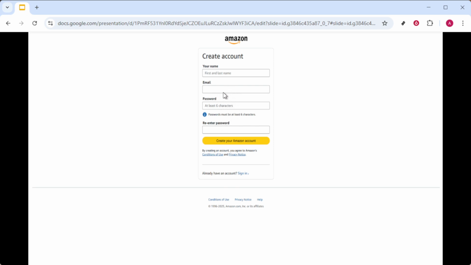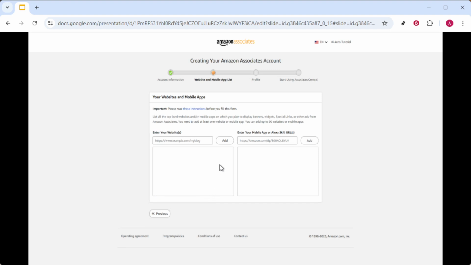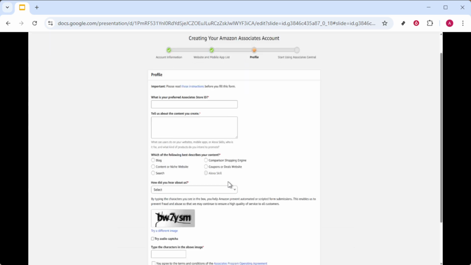Once you have completed the initial profile setup, you'll then be directed to fill out more specific information to create your account, including the main information about your profile and your website information. This part is crucial as it forms the backbone of your affiliate marketing endeavors. Make sure your website information is up to date and clearly represents the content you'll be posting. After entering your website details, you will be prompted to fill out additional sections to complete the setup.